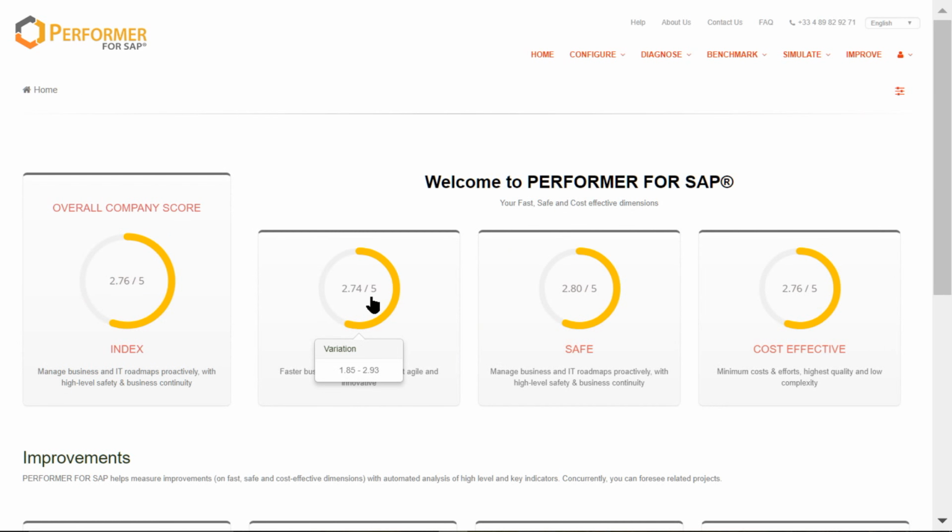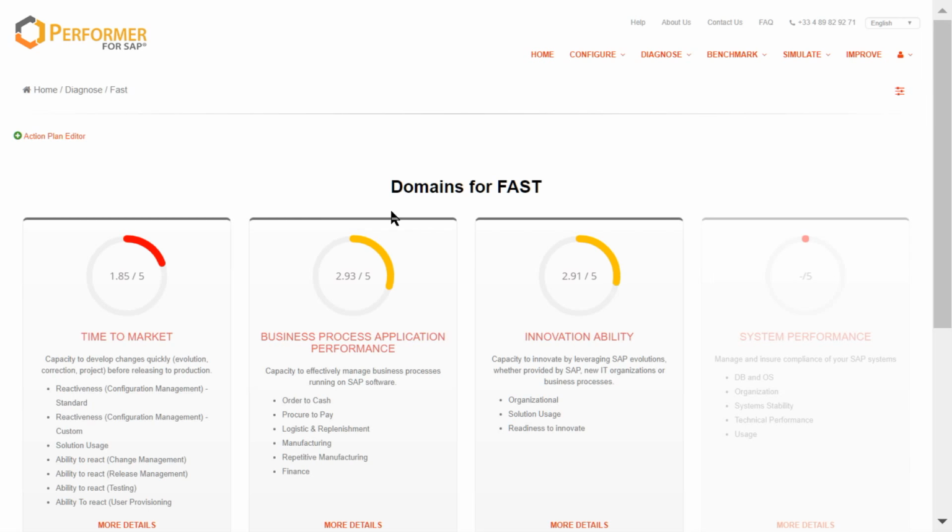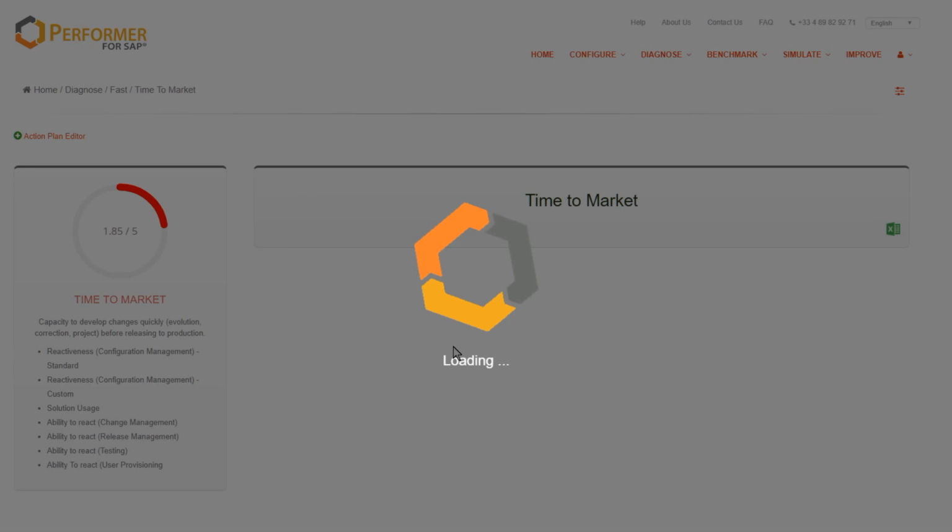The fast dimension now. It relates to agility. Performer measures the capacity of the IT organization to transform business requirements into live features. How quickly do they deliver changes to production? What is the nature of those changes delivered?